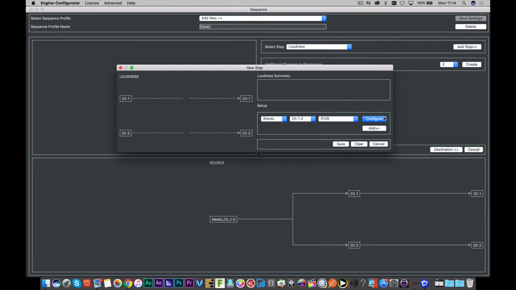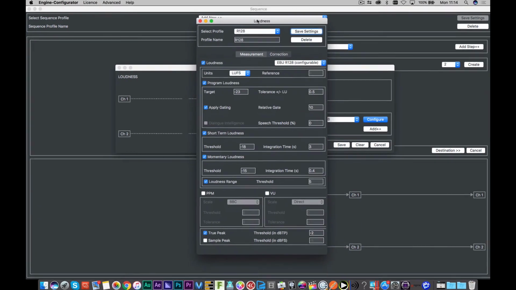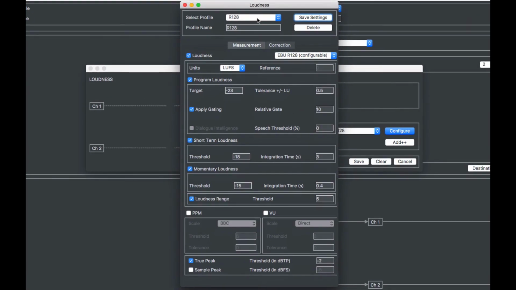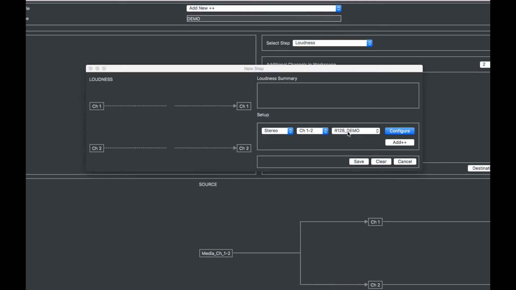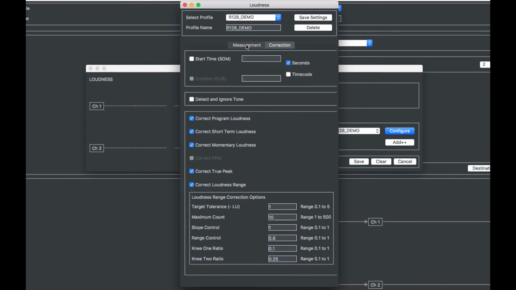Now you're not done yet. What you want to do is configure this, and now you're going through on this preset. So if you wanted to rename this as in demo, save that, and now you can configure this so you can actually do what you want to do in it. So you're not going to mess around with the R128 generic one. You can jump into here. So the measurement tabs and the correction tabs, I'm going to go through that in a tick.